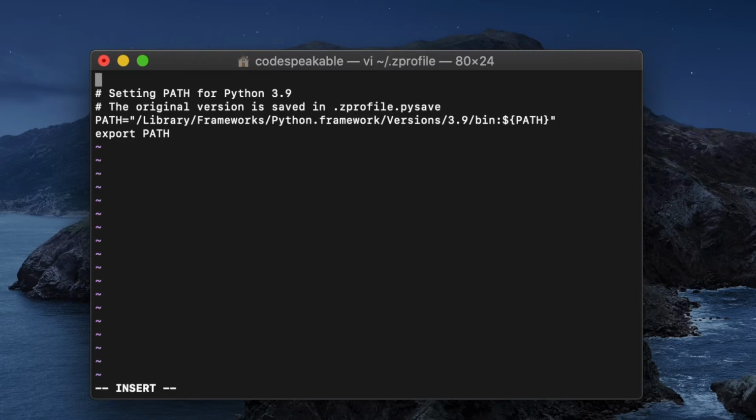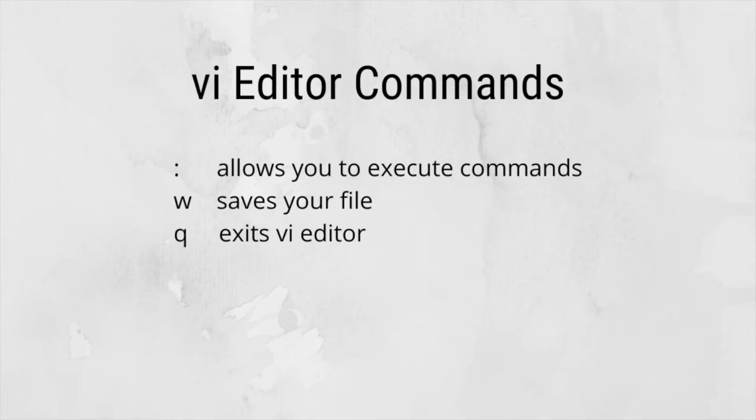Type i on your keyboard to go into insert mode. If you can type, then you are in insert mode. Type alias space python equals python3 and do not put a space before or after the equal sign. Click escape to get out of insert mode and type :wq. Colon allows you to execute commands, w saves your file, and q allows you to exit the VI editor.